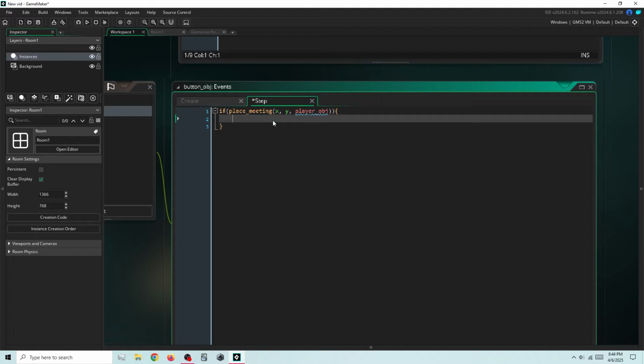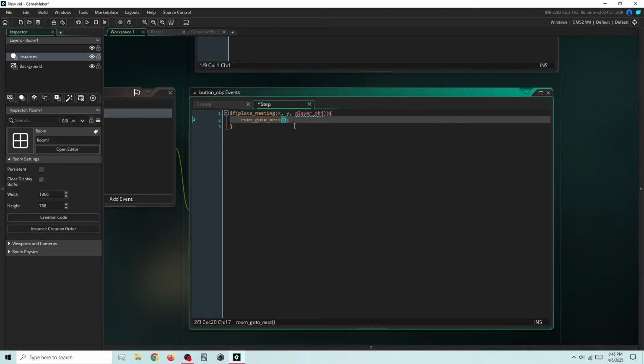So what we want to add is room go to next. If we leave it blank with nothing inside these parentheses, it'll automatically move to the next room in the room order. But if you really want to, you can add in a room name inside these parentheses, and that will be the room that you'll be taken to. But for this, I'll just leave it blank.